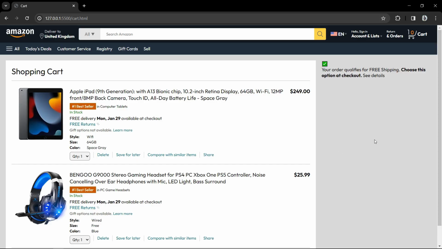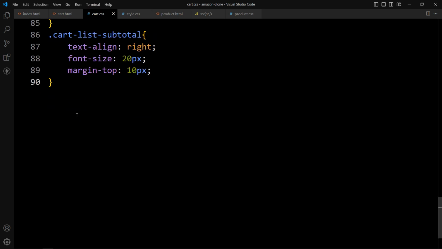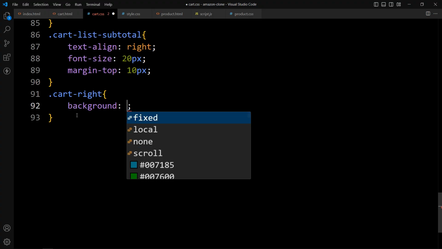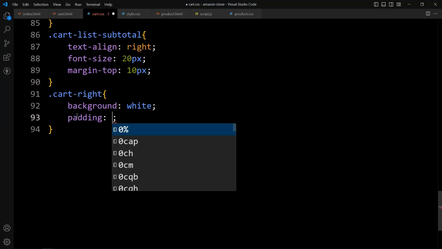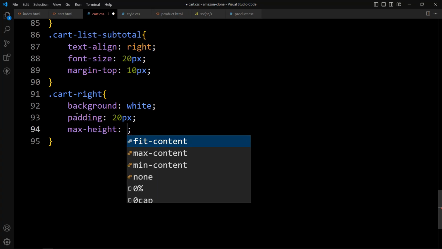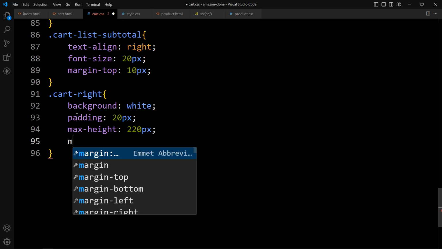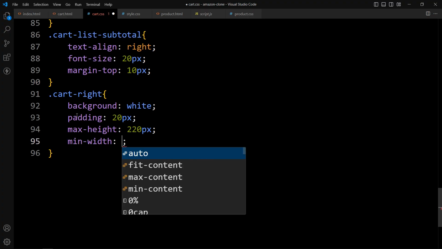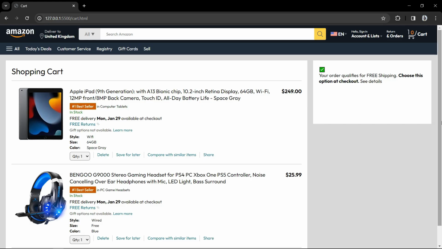So now we will add the CSS properties for the right container. So in the right side we have added the class name cart right. So use this class name here, cart right. For this one we will add background. So the background will be white. Then we will add the padding. Then maximum height, it will be 220 pixel. Then we will add the minimum width, 280 pixel. So you can see it is in the white background.